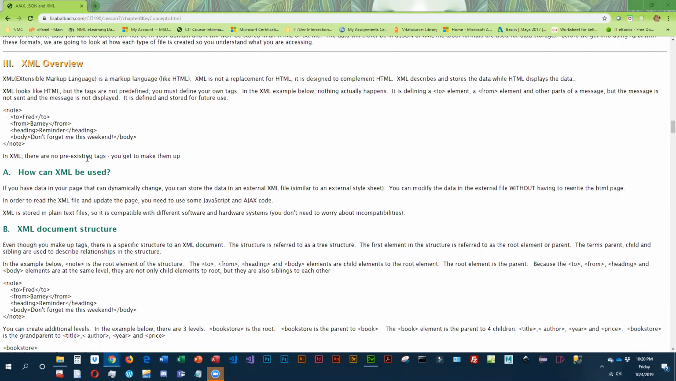So first of all, XML is similar to HTML in that there are opening and closing tags. It's typically used for data storage. It is not a replacement for HTML. It actually complements HTML. Okay? And as I mentioned, it's used for data storage. What I like about XML is that you make up your own tags. So the tags can be whatever you want. There are typically opening and closing tags.